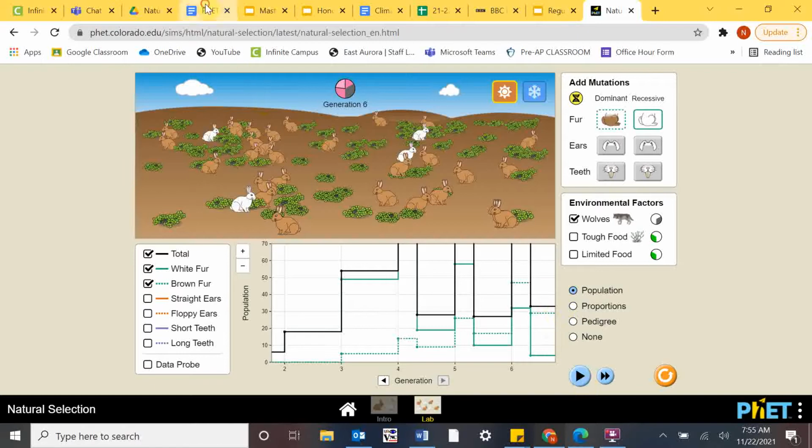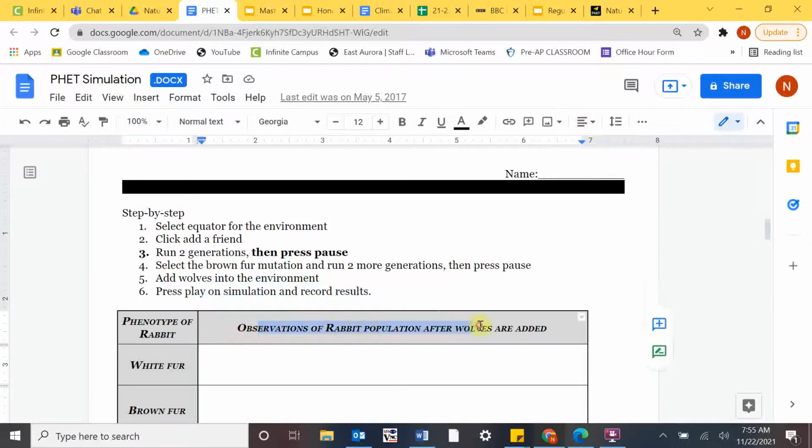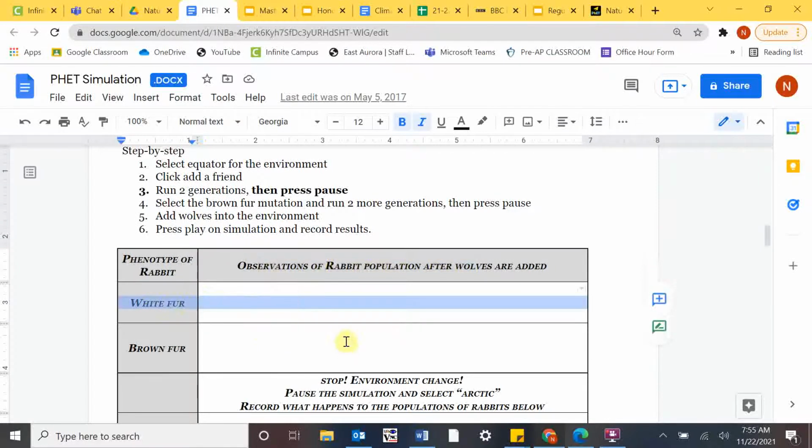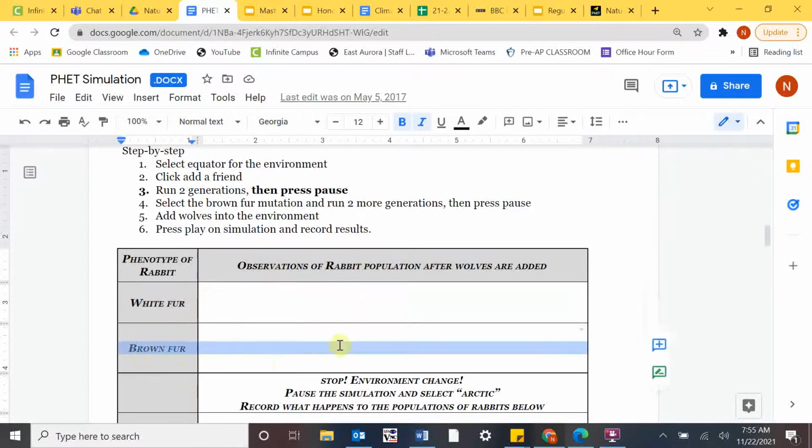Now, what I want you guys to do, it says go ahead and make some observations of the rabbit population after the wolves are added. So all I need you to do right here is tell me what happened to the amount of white fur rabbits, what happened to the amount of brown fur.